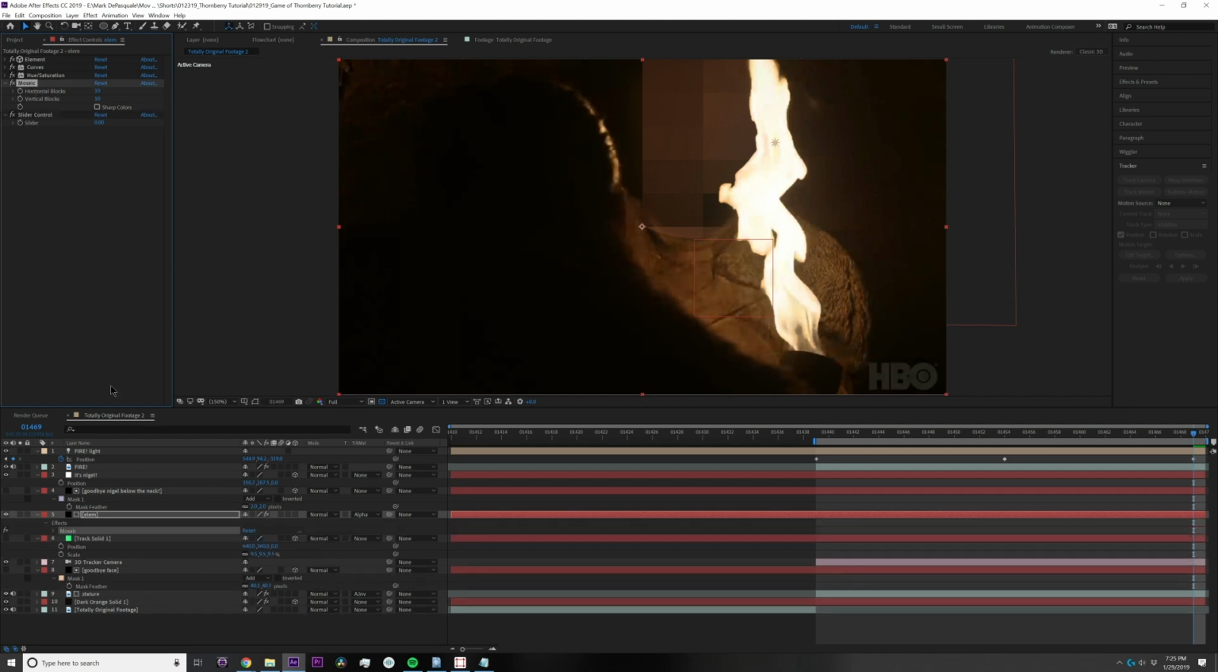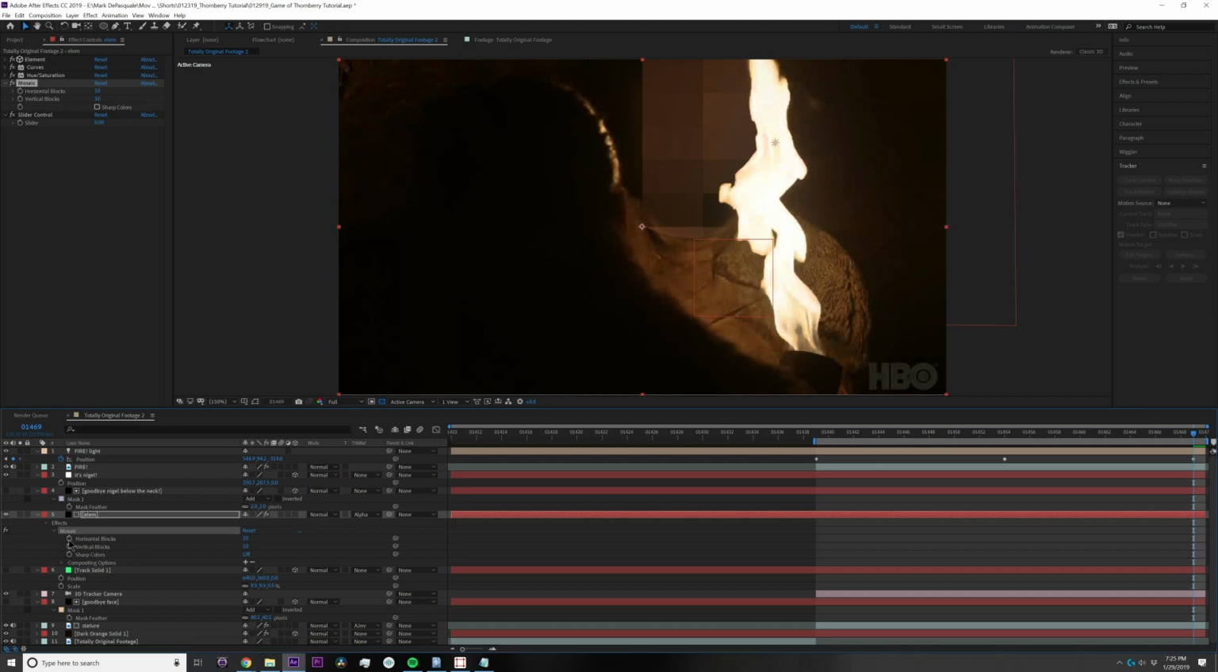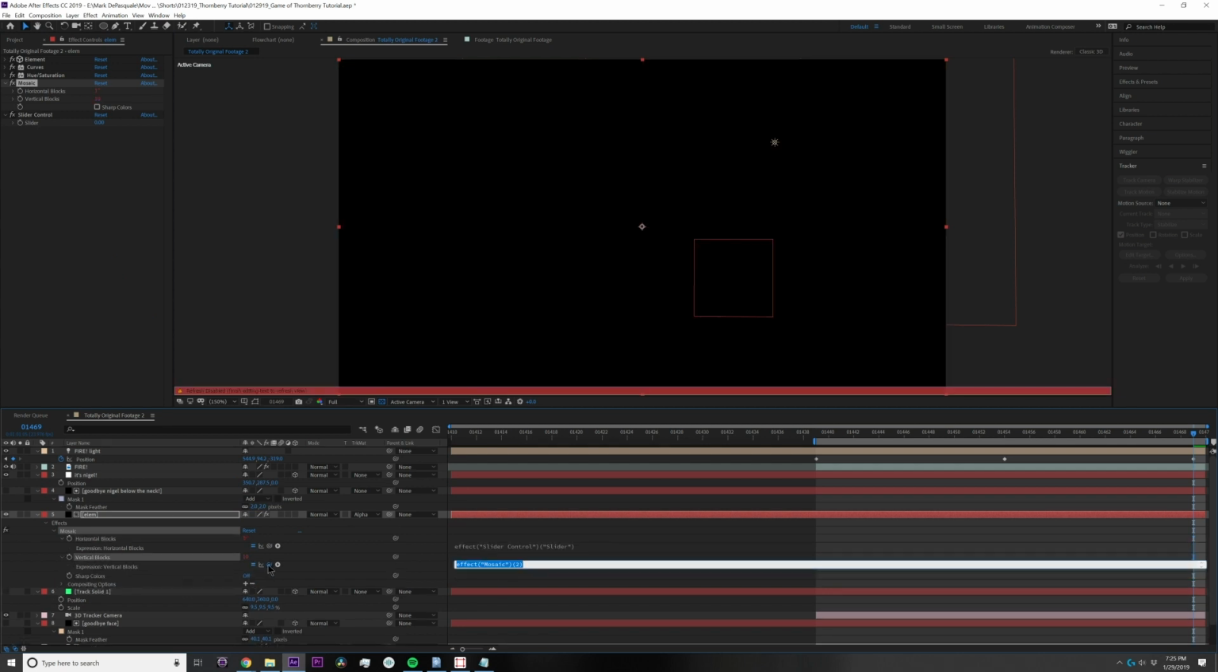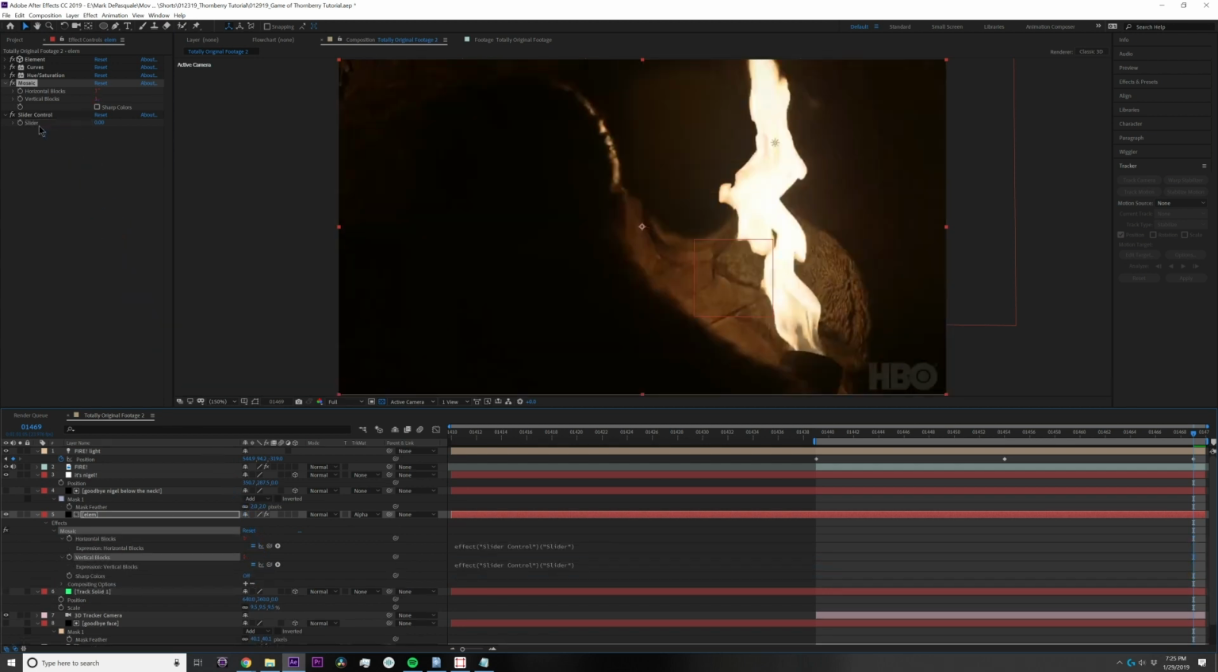We're going to hit S twice on the keyboard, and it'll bring up mosaic in the timeline. Hit that little drop down box. We're going to alt click horizontal blocks, grab this pick whip, and select slider. We're going to do the same thing to vertical blocks. We pick whip it to slider, hit enter, and now we can drag this number up, and it's going to change horizontal and vertical at the same time. It'll just make our lives much easier.